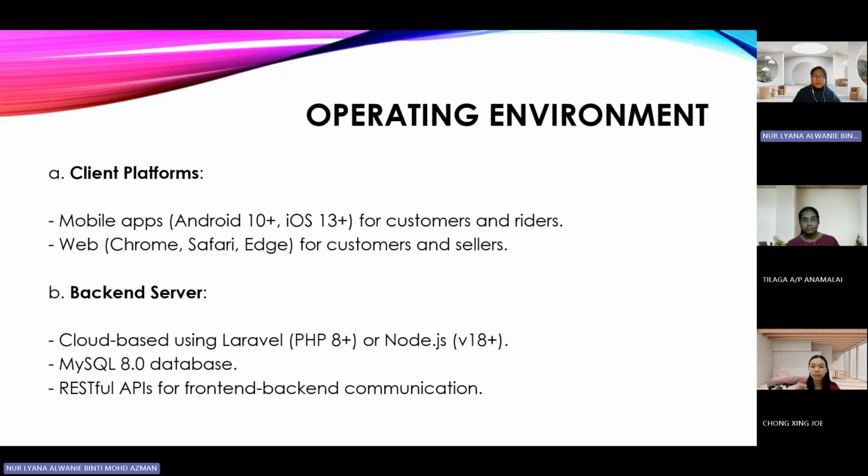Okay, now I will present the operating environment. The first one is the client platform. GoMakan is a mobile app which can be used on Android 10 plus and iOS 13 plus for customers and riders. The second one is the web, such as Chrome, Safari, and Edge, for customers and sellers.